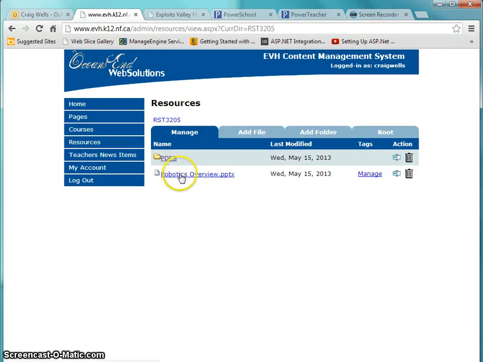So I click Manage, go back. I'll notice that in the RST 3205 folder, I have a file called robotics.pptx. Now, you can manage that, and we'll come back to that a little later. We can rename that, but if I rename it, I should be careful. I don't want to rename it and change the file extension, .pptx. So when students download that file, that marks it as a PowerPoint file. But I could change the name if I'm not satisfied with it.